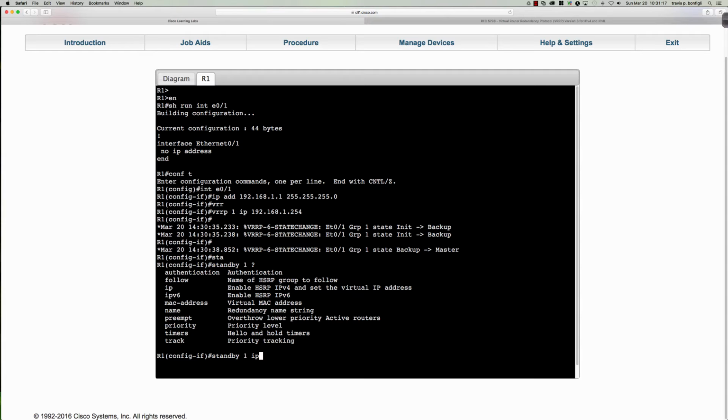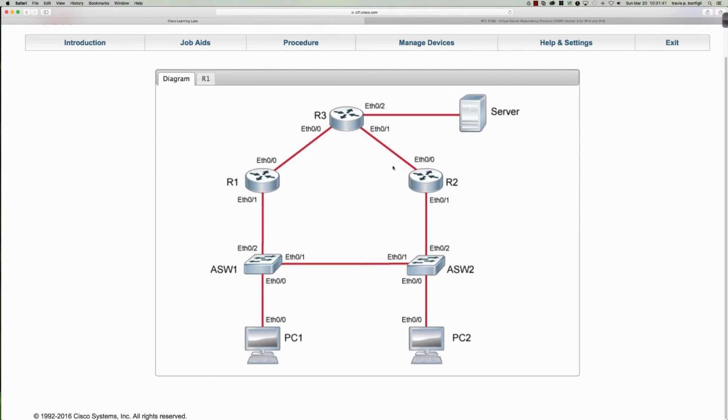So the command standby IP 192.168.1.254. So that command right there is equivalent to the command that we just entered up here, except for HSRP. All right, so let's go ahead and pull this back. So that's the first command that we've got entered in here. And again, the concept is the same, that we have a virtual IP that floats between router 1 and router 2. So let's come over to router 2.